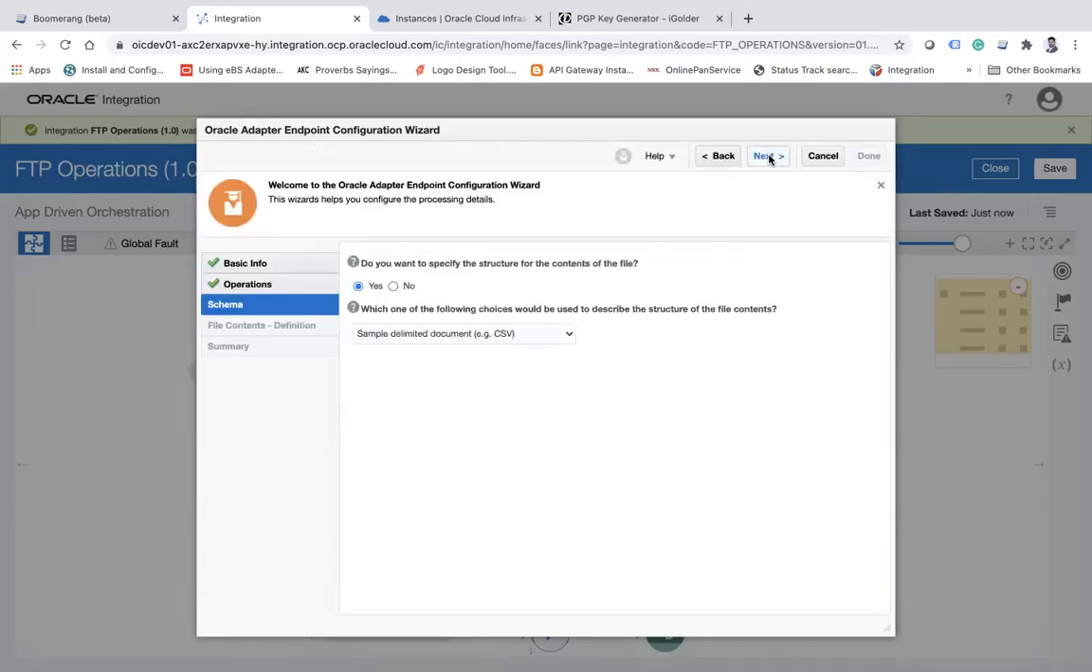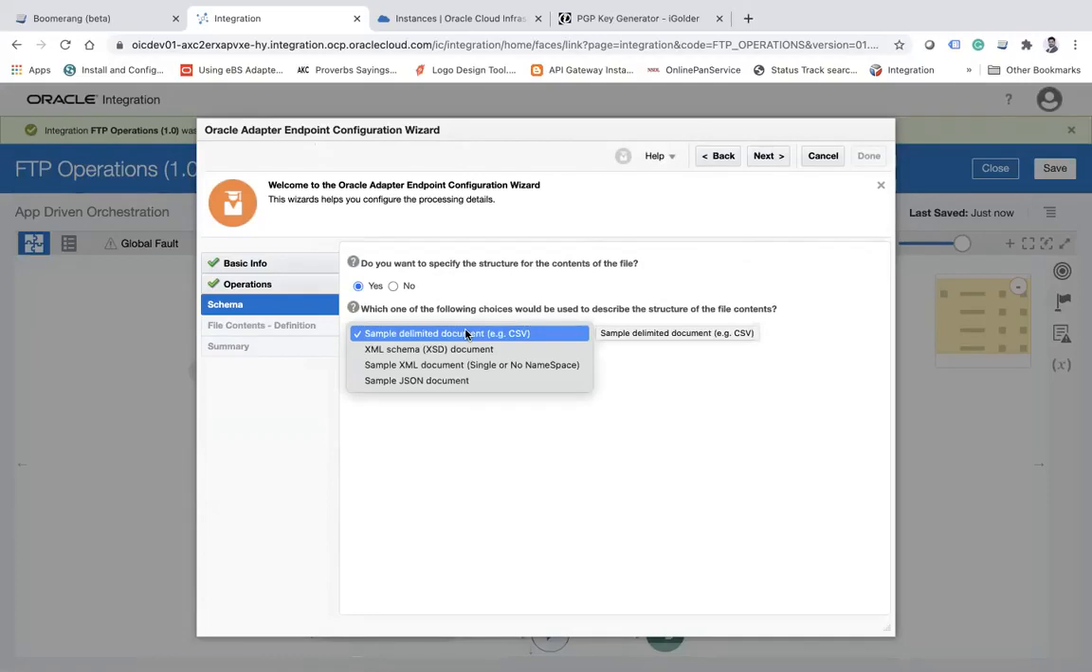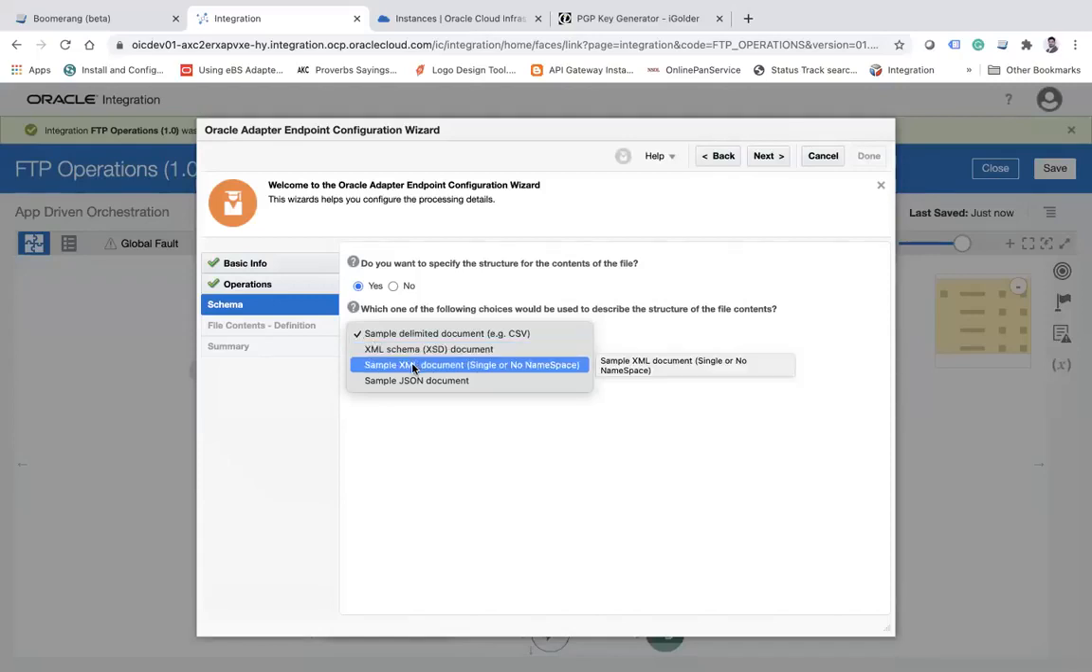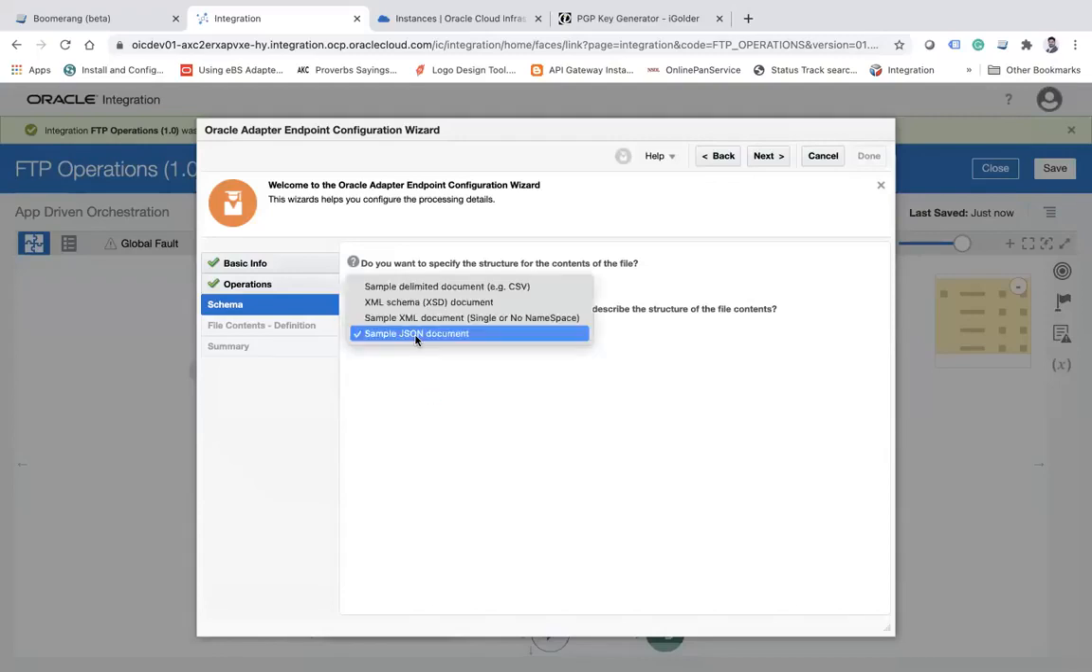Click next. When you click on the next, here you see the schema option. Do you want to specify the structure for the content of the file? So there might be a question in the interview, what kind of files you can create? The structured file, I mean, you can create the CSV file, you can create the XML file using the XML schema, or you can create the JSON file as well. Whatever type of file you want to create, you have to provide the value here.